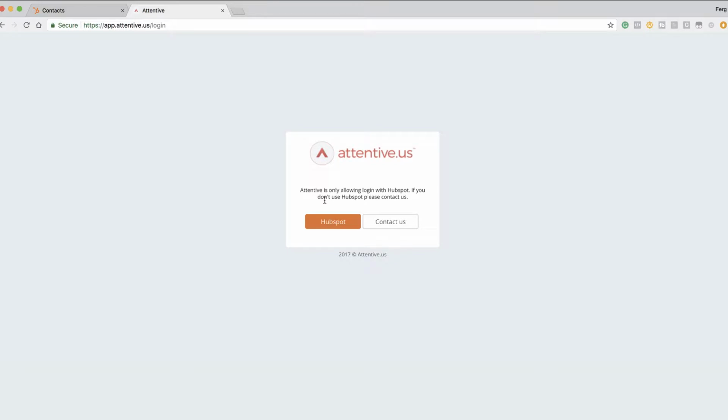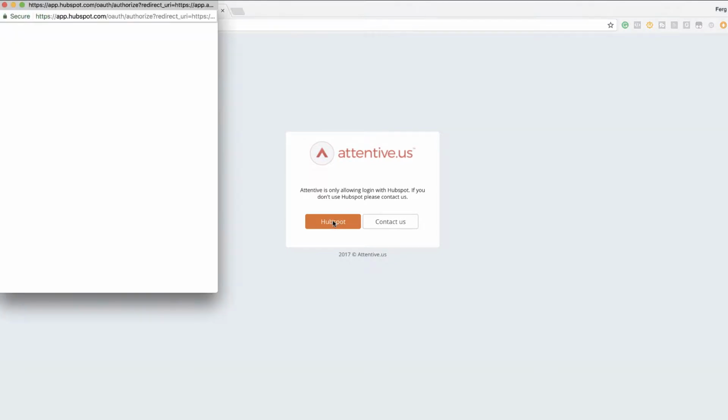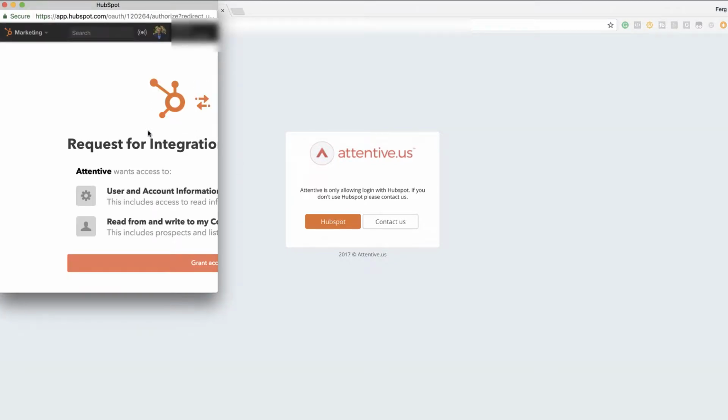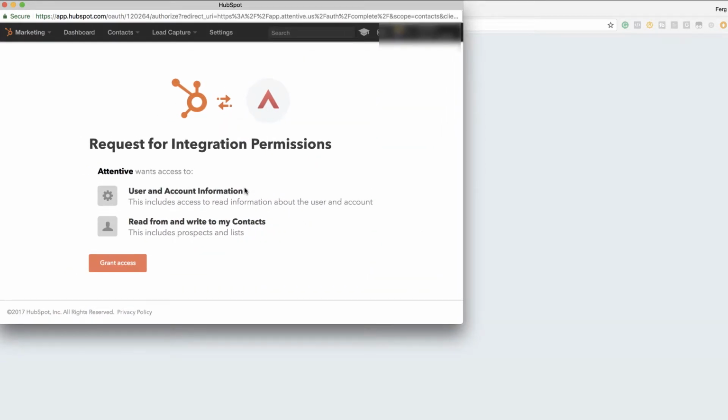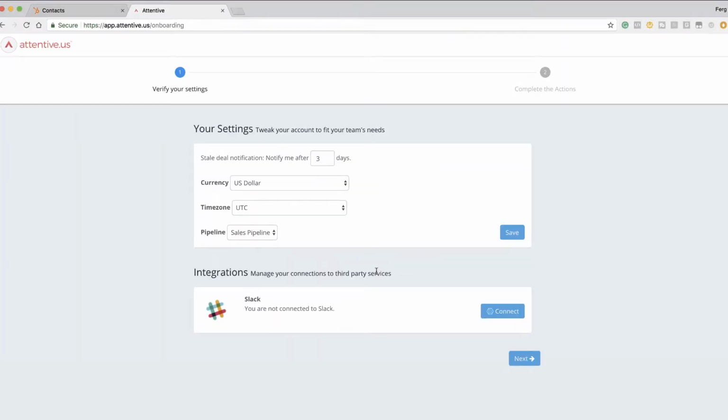So let's see, I'm going to say HubSpot. Now it's going to do the OAuth, which is great. Let's take a look at what they're going to be getting access to. So they want access to my user and account information. That makes sense. And they want to read and write to my contacts. Makes perfect sense because they're going to update records and things like that. So I'm going to go ahead and grant access to that information. We'll come back and there we are.